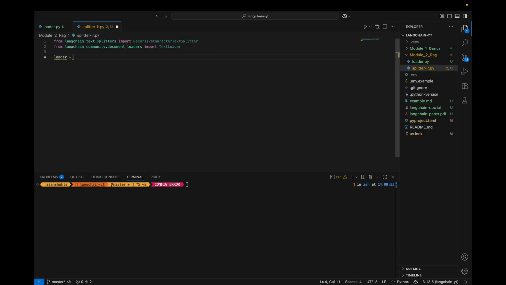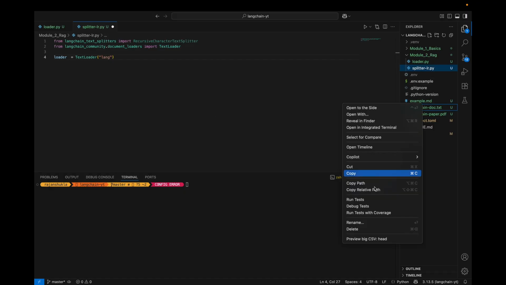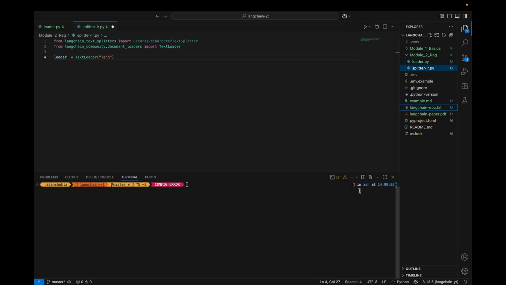So again, it is going to be TextLoader. Then you pass the path. I have a file here, let's use it. And let's define the encoding as UTF-8, and then call loader dot load.